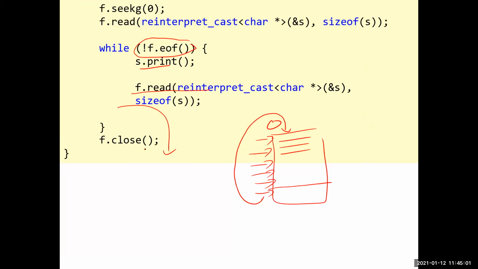And when you don't know how many records there are, you can use this end of file function in a while loop. As long as there is data in the file, it will keep executing the loop. And when there is no data in the file, you will come out of this loop and the program will terminate, right?